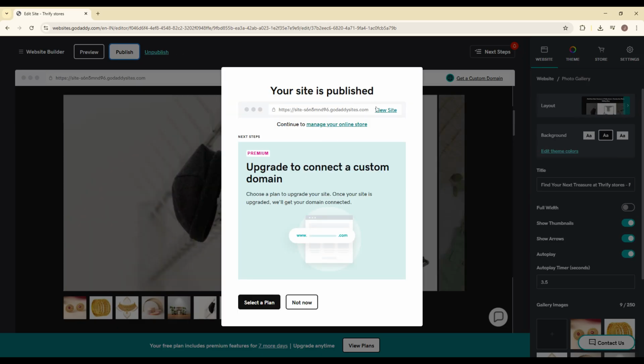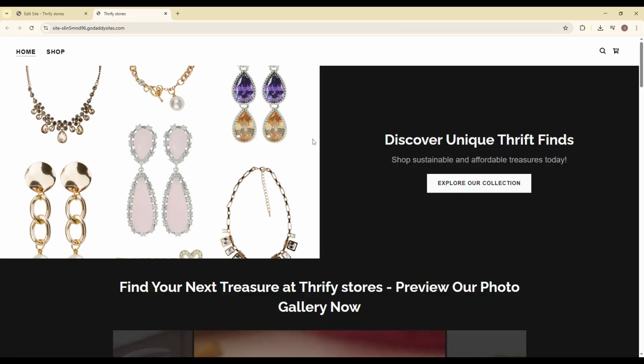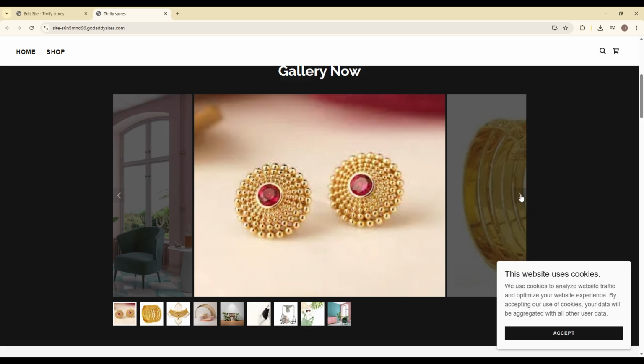And that's it! You've successfully added a photo gallery to your GoDaddy Website Builder website. As you can see, the process is straightforward and doesn't require any technical skills.